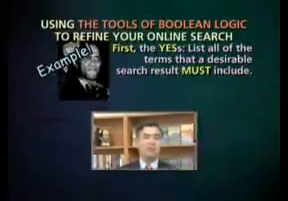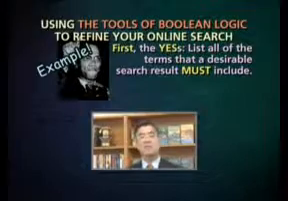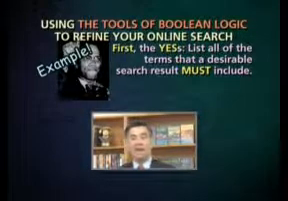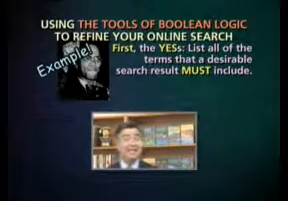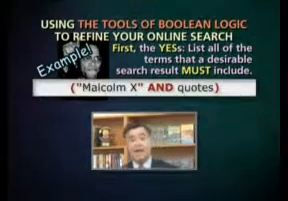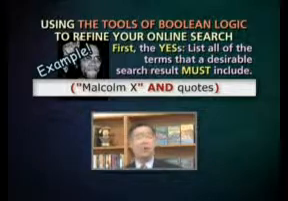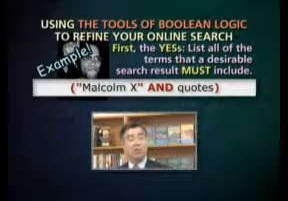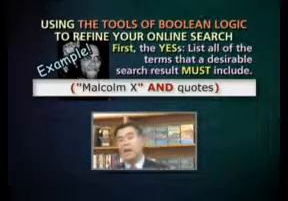search engine? First, let's list all the terms that a desirable search result must include, and we'll use quotation marks around any exact phrase or name. We'll call these the yeses, and I think we have two yeses that ought to apply to this particular search, Malcolm X and quotes. So Malcolm X with quotation marks around it to indicate that we're looking for that exact phrase or name, and the word quotes, because we're looking for quotes or quotations by Malcolm X.